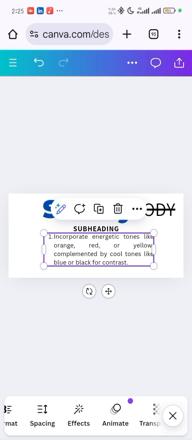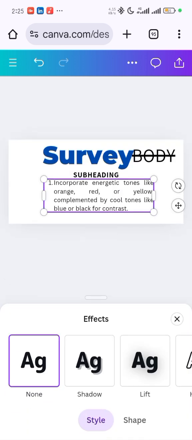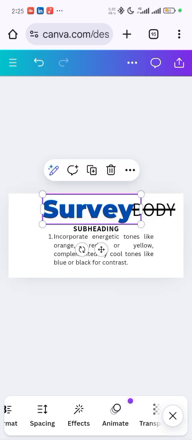Now let's go to effects. Effect is one of the essential tools on Canva, and I love using it because it gives some amazing effect to your text. Let's say we want to add effect to survey. We are not using those texts again. Let's say we want to add effect to survey like this.